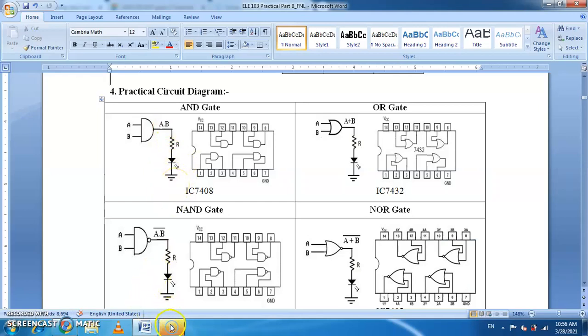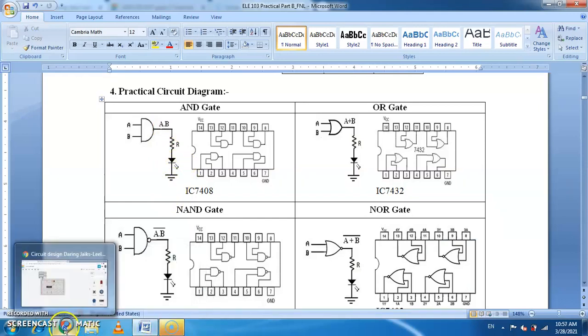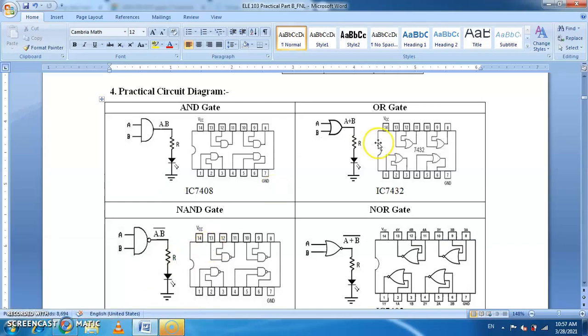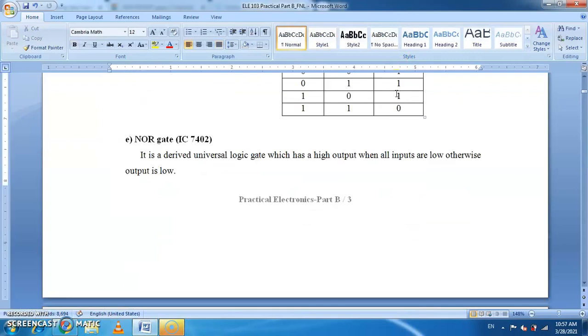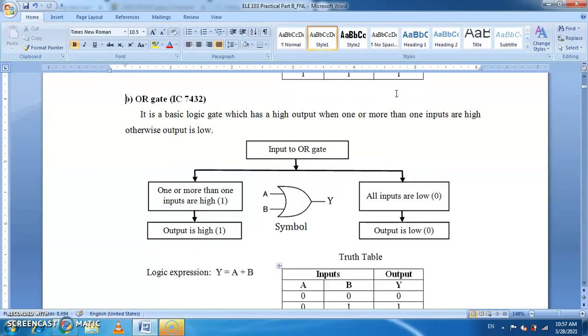So let us see now how this circuit works here. We have to verify the truth table now. So you know that when all the inputs are 0, 0, means both the inputs are 0, 0. So what is the output, that you know?